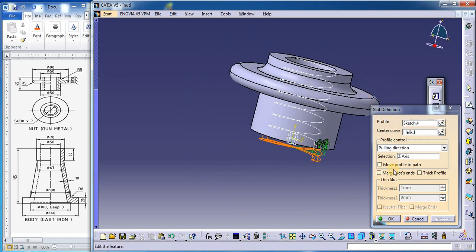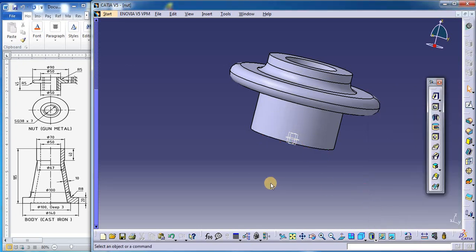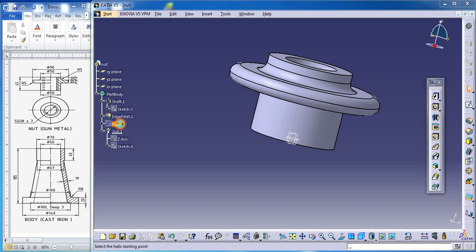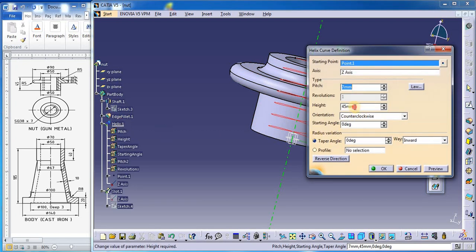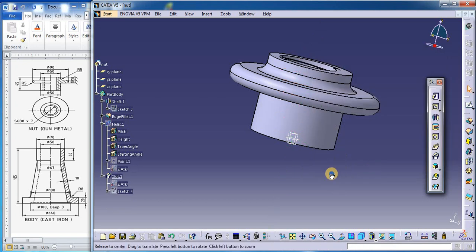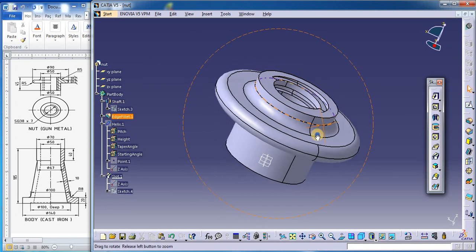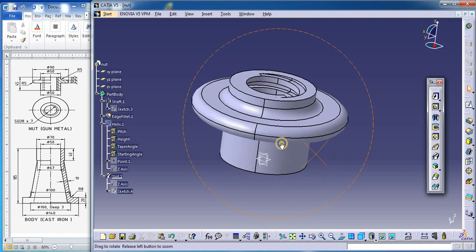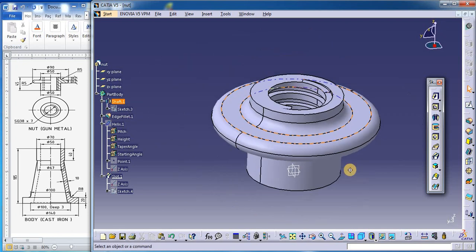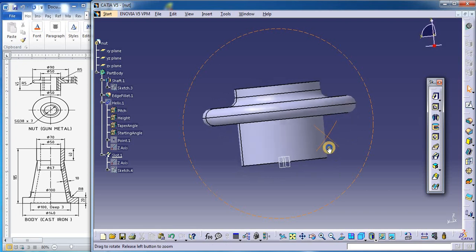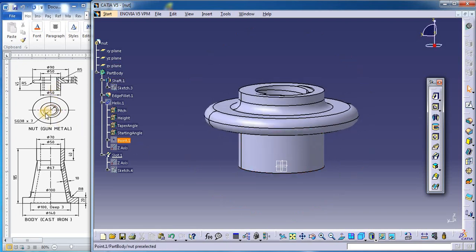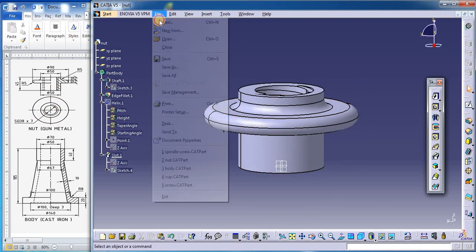Okay, then click OK. Now what I do is, I'll select this, double click on this helix, and I'll increase the height of that helix as 60 and click OK. And then now you can see top face of the nut. So the thread should be formed like this, and we cross check in the drafting sheet whether we got the same dimension.